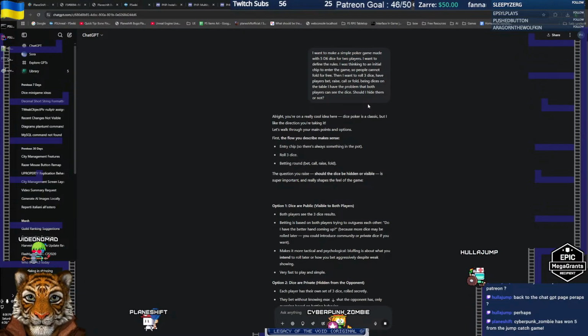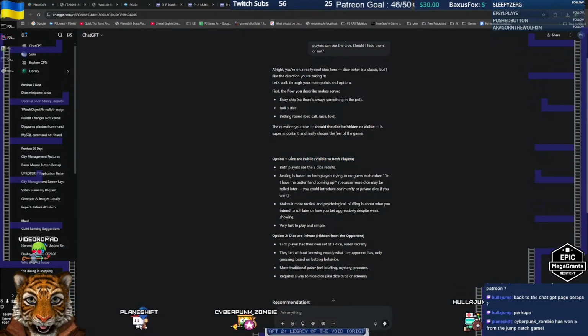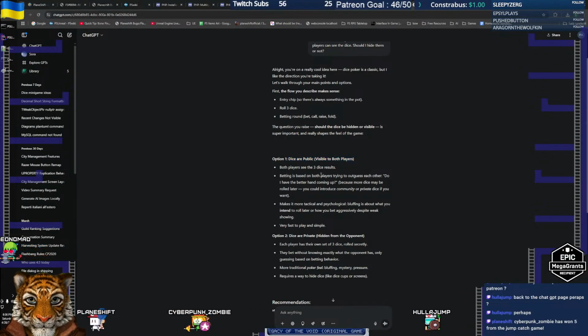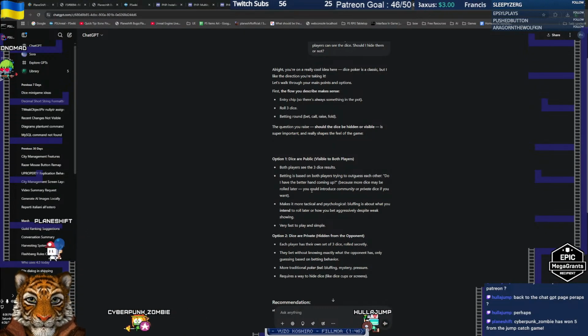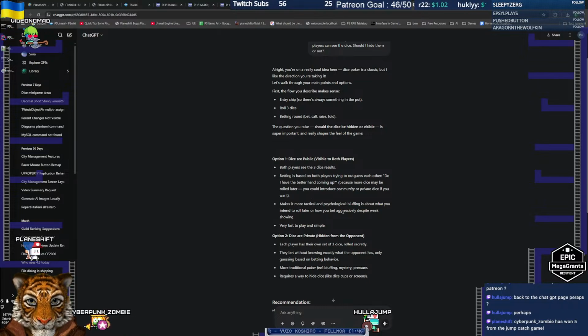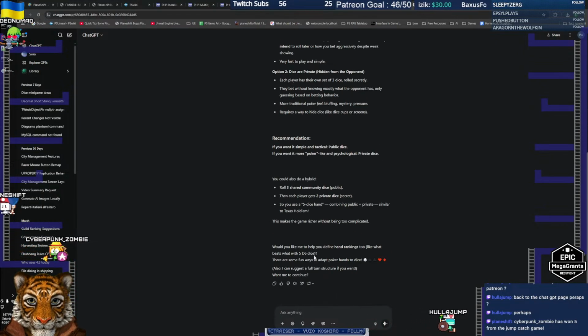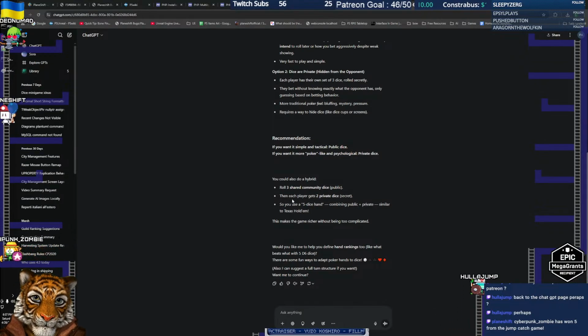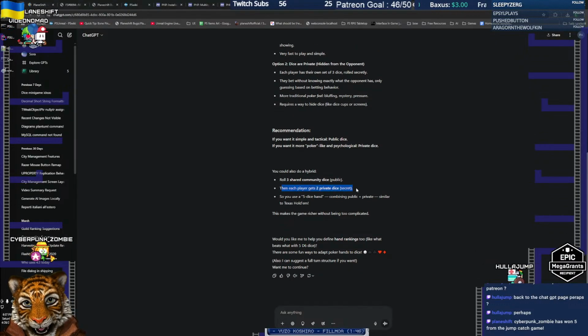So enter a chip, roll 3 dice, betting round. So dice are public. Both players see the result of 3 dice. A betting phase, both players trying to beat each other. You have the betting coming up because more dice may be rolled later. Yes, two more will be rolled later. You could also do a hybrid. So 3 public and 2 private.